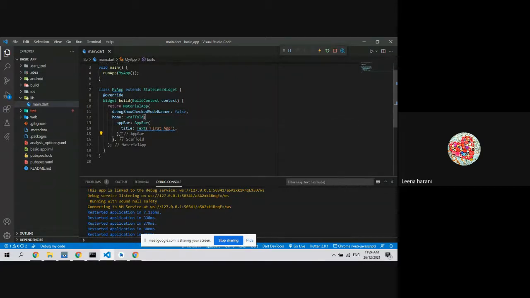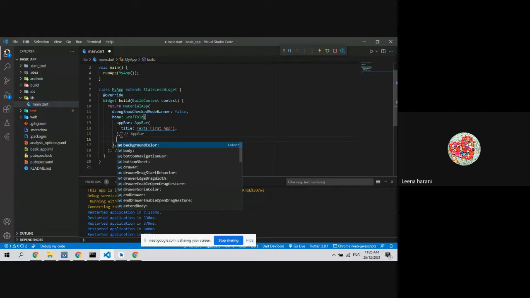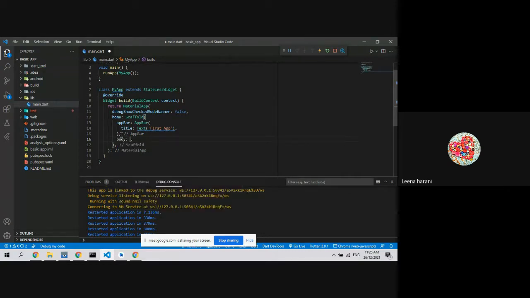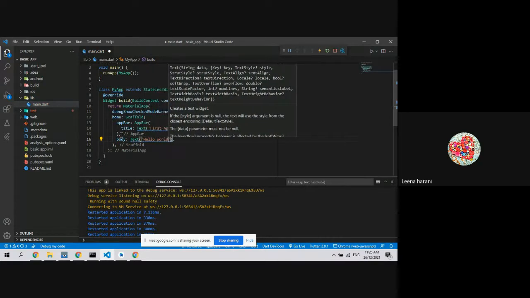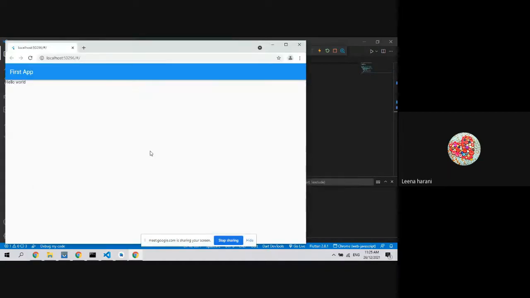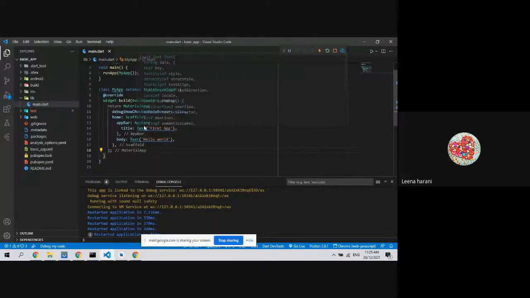Now to add something on this body, add bar, control space, and here we have the body. And inside it, we can add multiple things such as text widget. Let's say hello world. Yeah, perfect. So we can style it according to our choice.